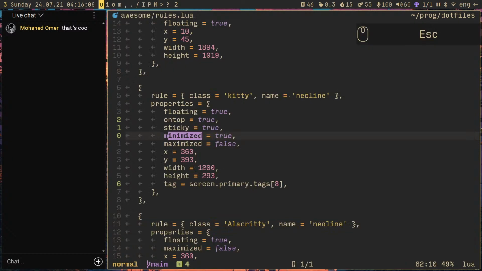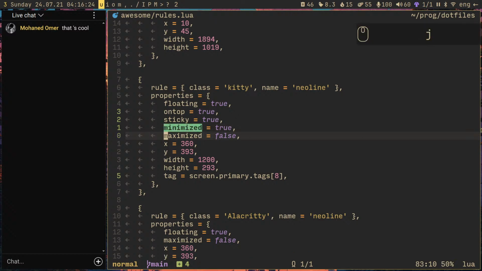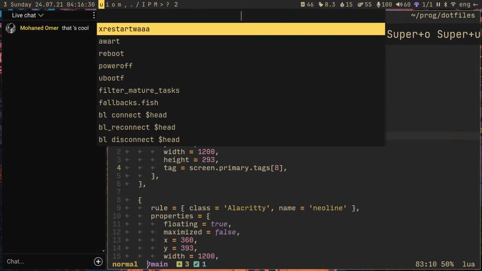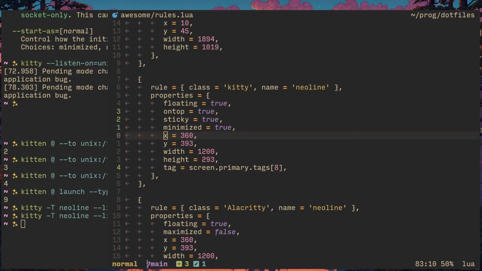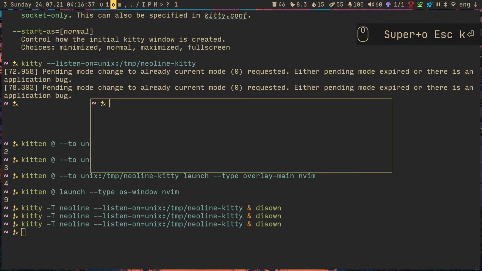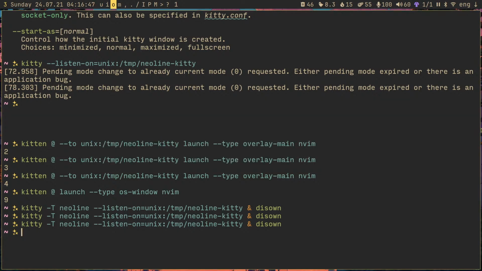Interesting. It can't start minimized, or what? Mystery. Let's retry. I'm very confused. I mean, I can always just minimize it myself.